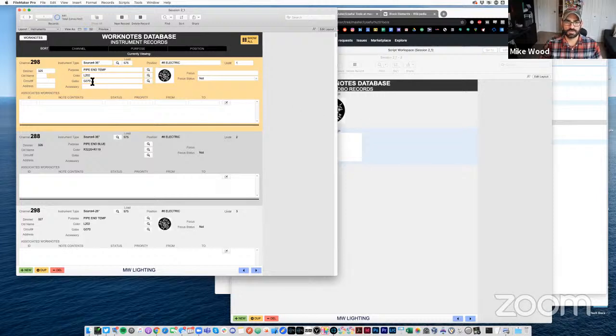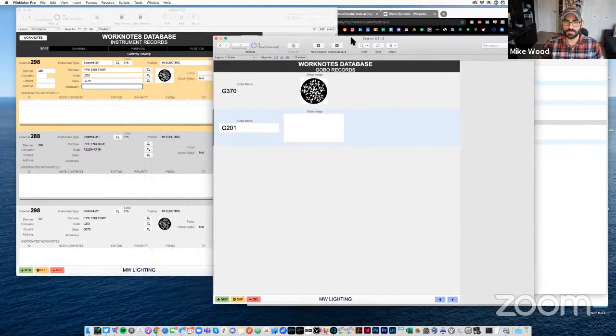And if I were to change the Gobo name on this record, it doesn't show up anymore. So again, that relationship matters between the Gobo name field in your Gobo records and the Gobo field on your instrument records. Great. Okay, so that's pretty simple, right?